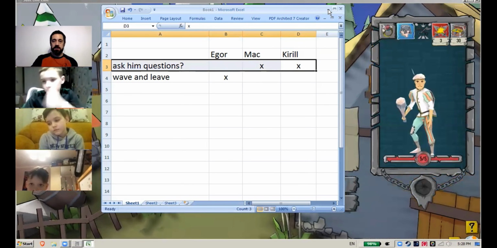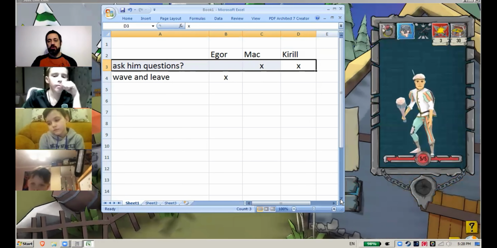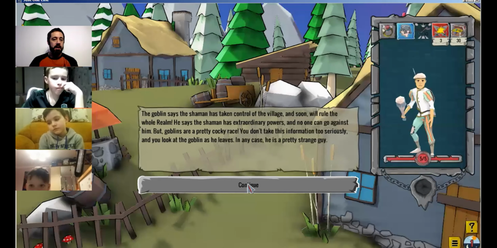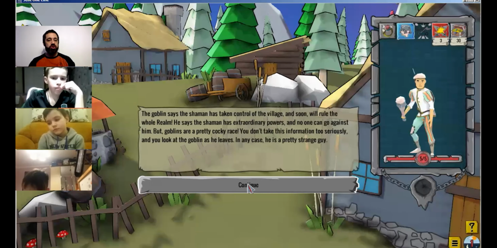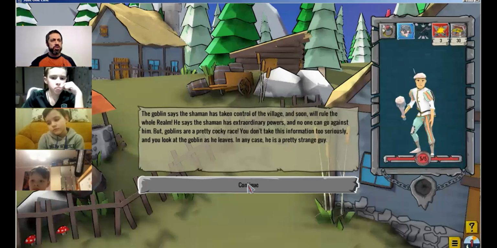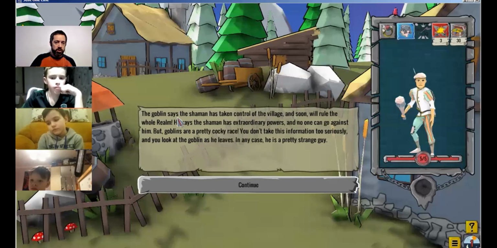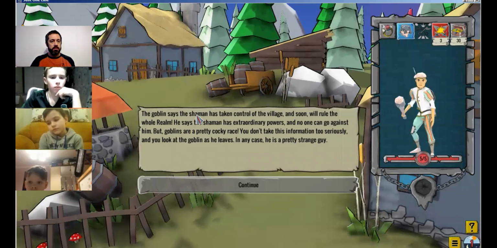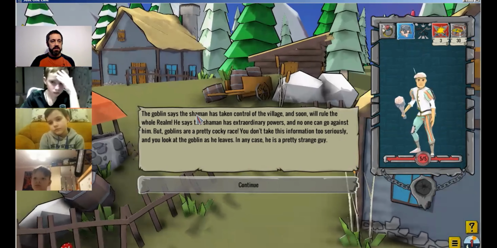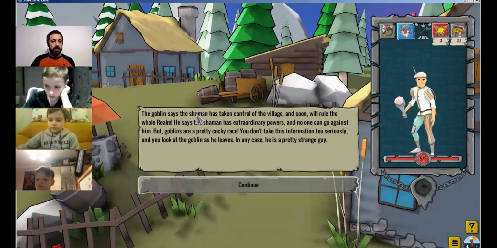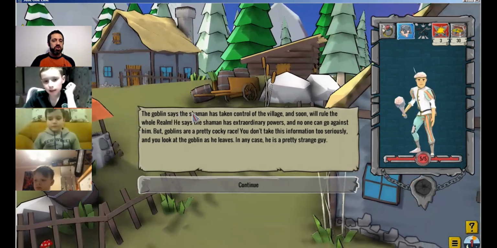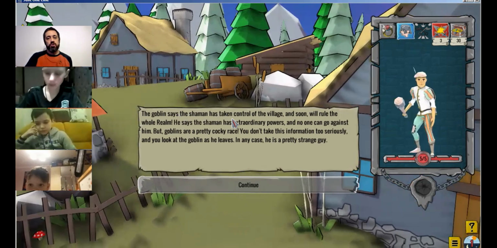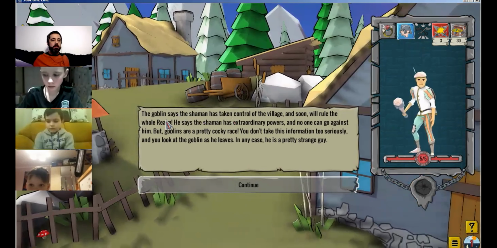Ask him questions. So we will ask him, do you know anything about that weird clan? Okay. So we ask him a question. The goblin says the shaman. Do you guys know what a shaman is? Shaman? It's like a wizard. Do you know what a wizard is? Yes. Okay. So the shaman has taken control of the village and soon will rule the whole realm.